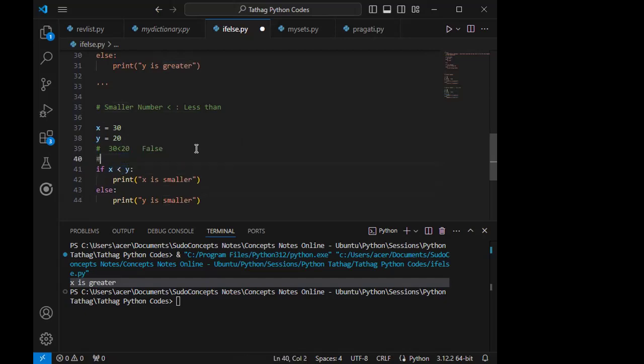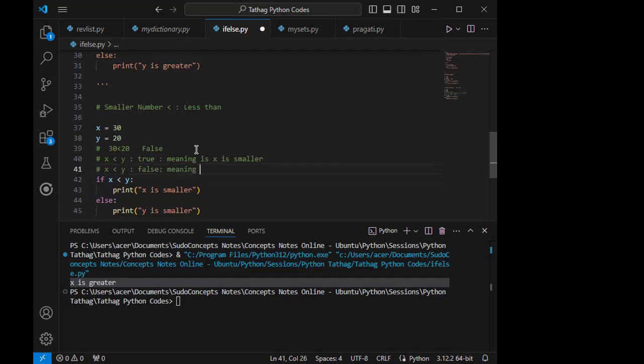Okay. If x less than y is true, meaning what? Let me type it here. X less than y. If it's true, meaning x is less than y, or x is smaller. And another meaning, x less than y, if you say no, meaning false, meaning that x is not less than y. You can write it this way. Instead of writing x is not less than y, you can say y is smaller. You got it? So there are two states.